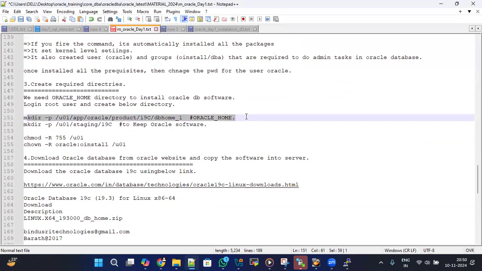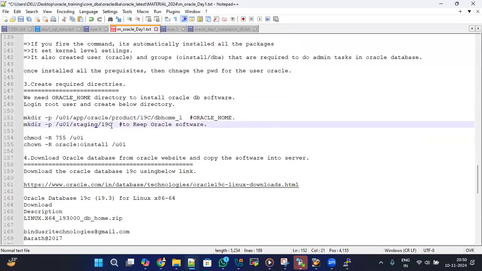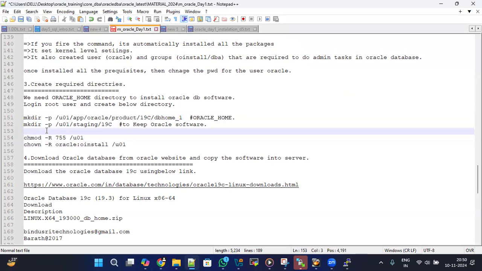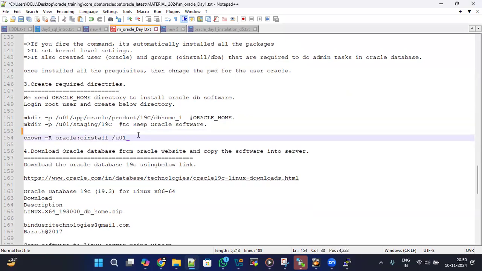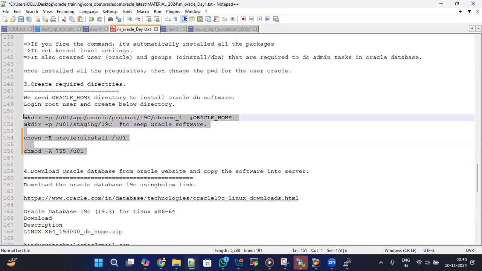So mkdir -p, you can create the home directory. Then we are going to create a backup directory, a staging directory, meaning whatever software we download, we are going to keep inside this location, just for backup purposes. This location should be owned by the Oracle user, so we have to change the ownership, then change the permissions. chown -R oracle:oinstall. These are the things done by the Linux admin in real time. For practice purposes, for the time being, we have to create the directories.